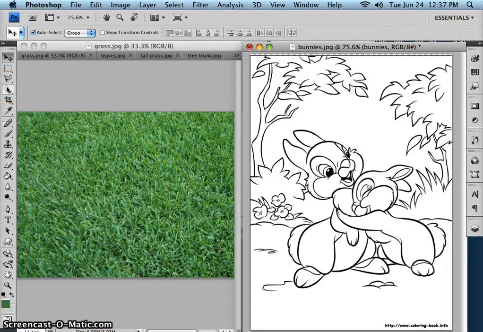So I'm going to start off by choosing my Magic Wand tool. And I want you to remember that you have this options panel up here, and this is very important. Right now my tolerance is set at 75, and I'm probably going to lower this a little bit, maybe to 25. And the next thing that you want to pay attention to is this right here where it says contiguous.